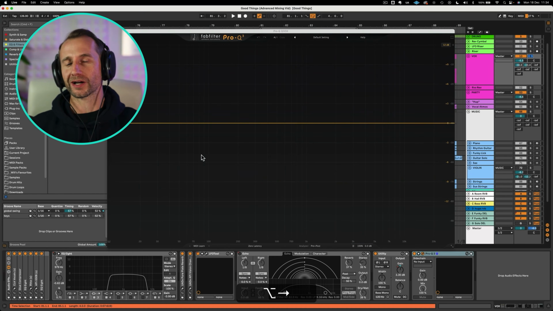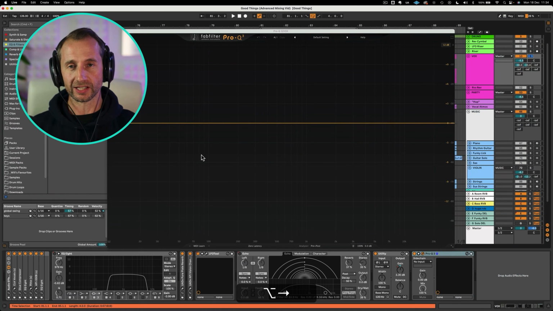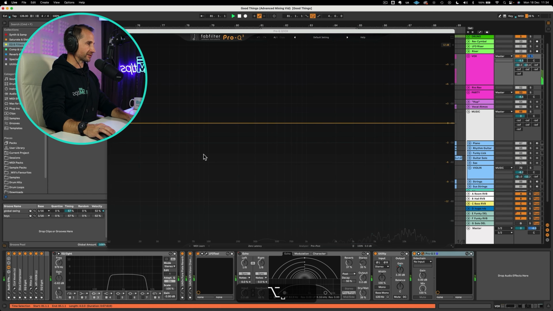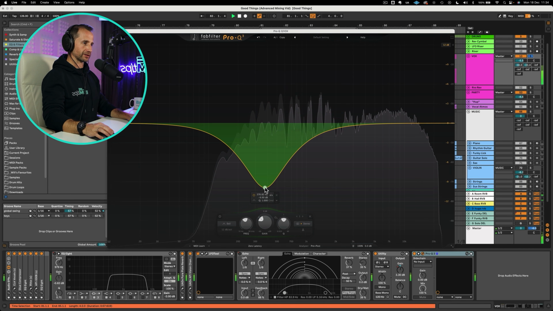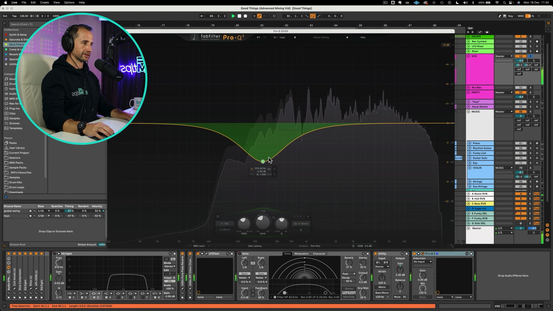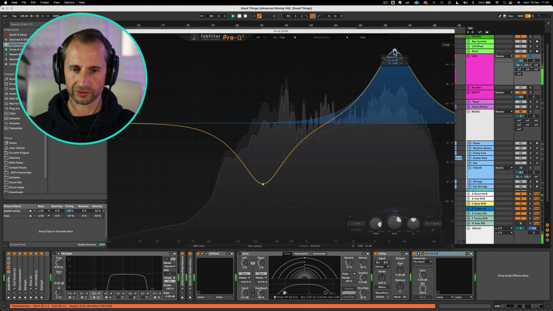So the first technique we are going to look at is mid-side EQ. So when we usually use EQs, it's going to be affecting the left and the right hand stereo signals equally. So for example, if we listen to some vocals and we've got a standard EQ, if we add some kind of curve or cut, it's going to affect the left and the right channels simultaneously. Same with any boosts we do, right?